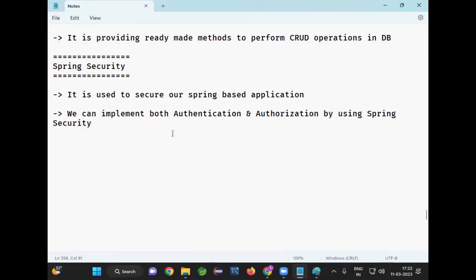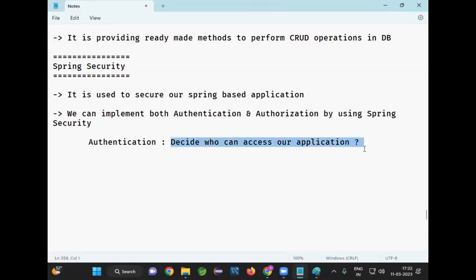So what is the meaning of authentication? Can you guys tell me what is the meaning of authentication? Deciding who can access our application comes under authentication. For every project, authentication is required. That is called login checking. We can verify whether the client username and password is valid or not. The process of verifying client username and password is called authentication. Authentication is used to decide who can access our application.